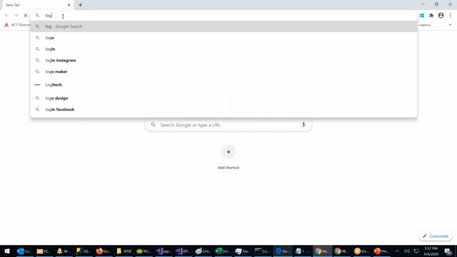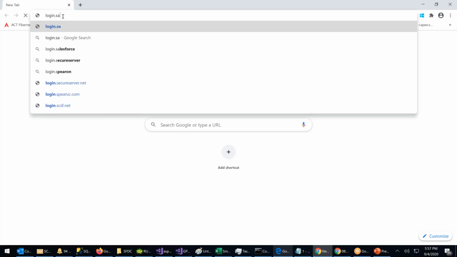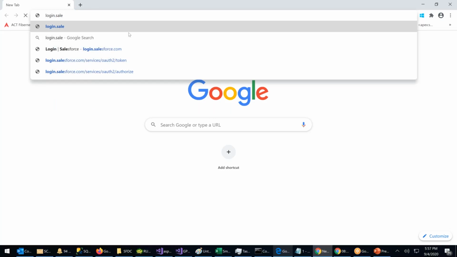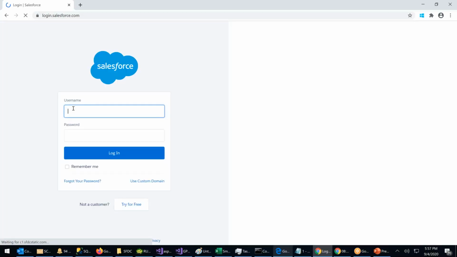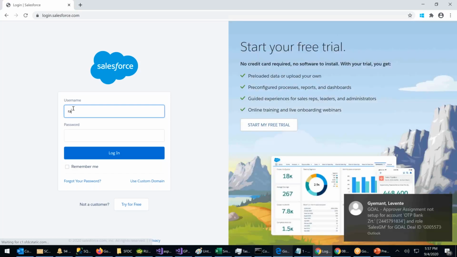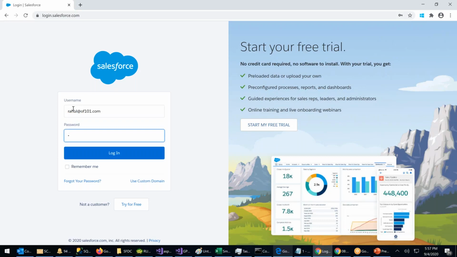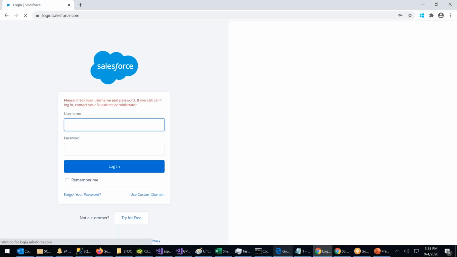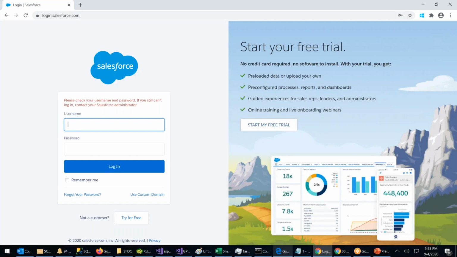Login. login.salesforce.com. Yes. Right. Let me try now. Rupam, Rahul @of101.com. Password, Dravid 1234 hash. No. Okay, not a problem. Let's not waste the time. Let's continue with our class.